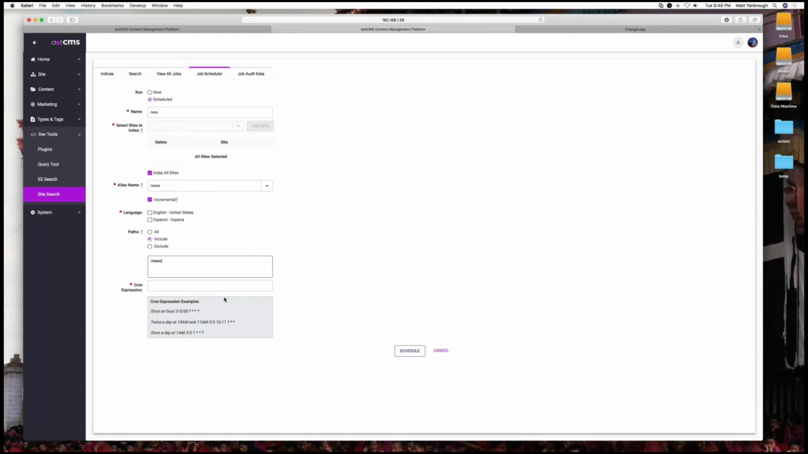And then you can reference this alias, this site search alias, in your VTL code to populate related stories or recently updated news of this type, those sorts of things. It's a pretty powerful tool. It's fairly useful.